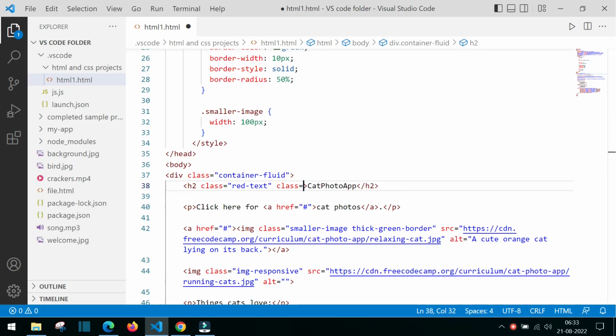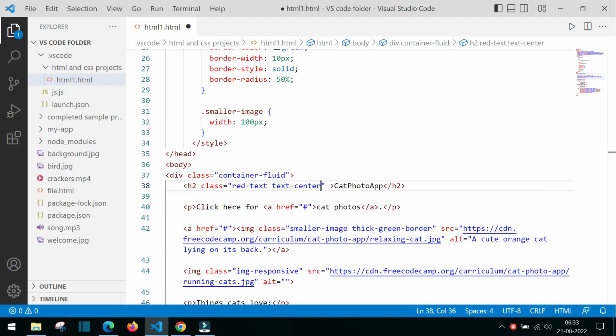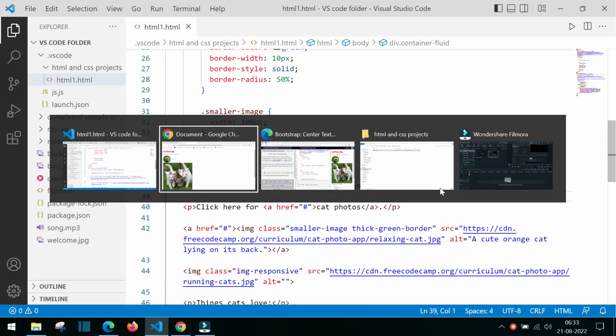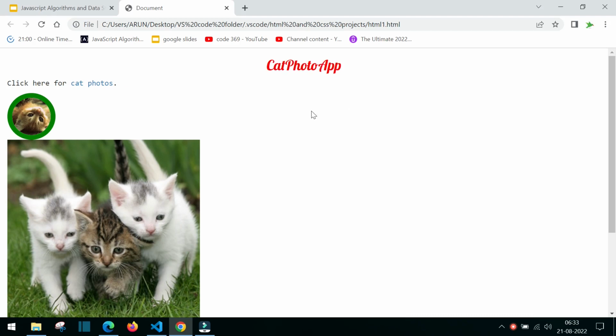Simply what you can do is, after the first class name you leave a space and you give text-center. So now there are two classes inside the h2 element. If you leave a space and then write something, it will be considered as another class name. That's it. Press Ctrl S and press Ctrl R, or reload. So now you can see the cat photo app has come to the center.